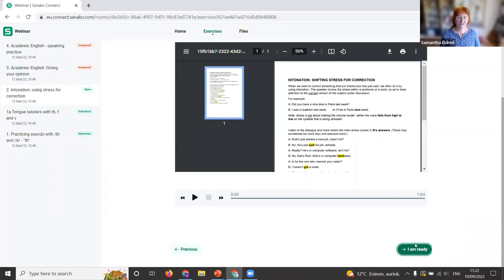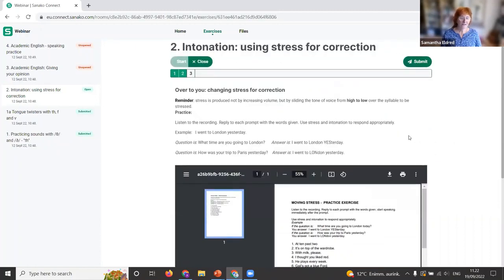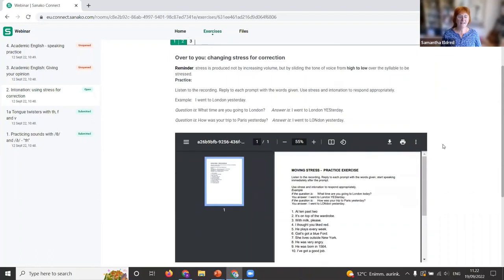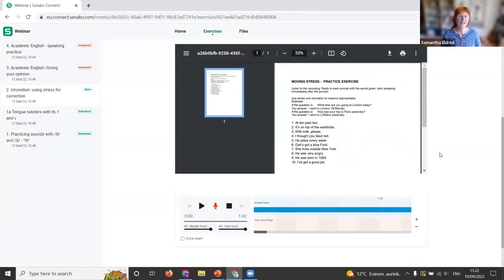And once they've done that, then there's a bit of a spoken exercise for them. So in this exercise, there are 10 sentences, and they need to listen to the prompt which comes on the recording, and then they need to reply with the exact words that are set out there at 1 to 10, putting the stress and intonation in the correct place in the sentence. So have a look at this.